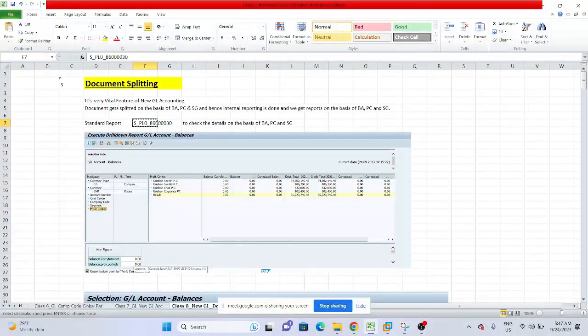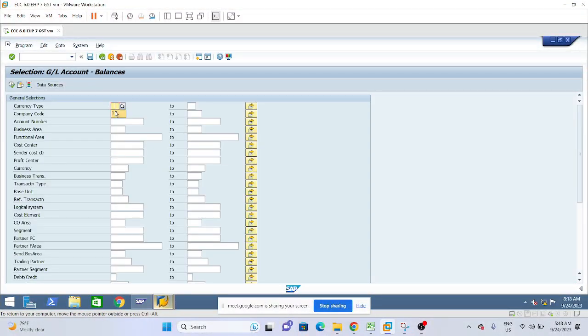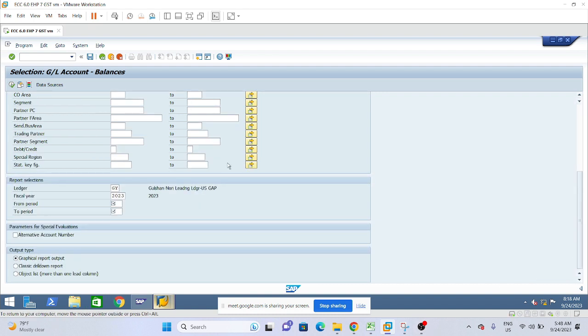Let me take you to SAP. S_PL0 is the T code, the report T code. See the currency type and company code, and I want to see the report on the basis of profit center, suppose profit center 1000. Here we choose from which period to which period, from first to 12th, or from first to 6th, 7th, whatever we need.